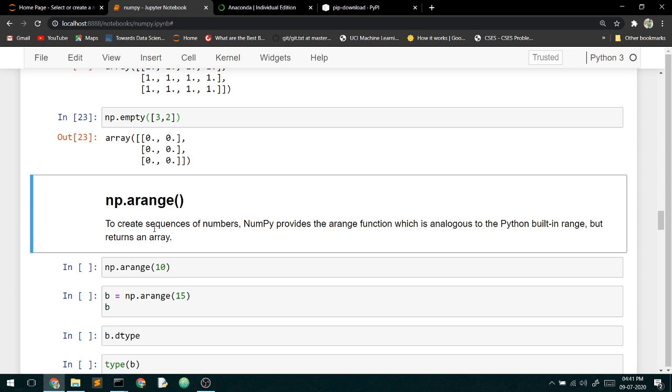In NumPy, we have the same thing, np.arange, which provides the arange function, which is analogous to the Python built-in range function. But this returns an array. The range function in Python returns a list, and this arange function in NumPy returns an array.